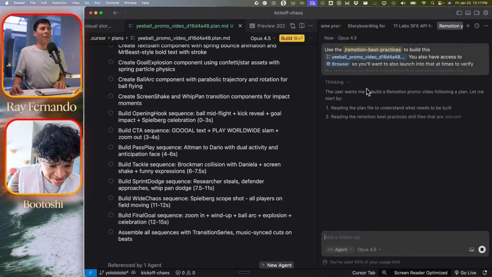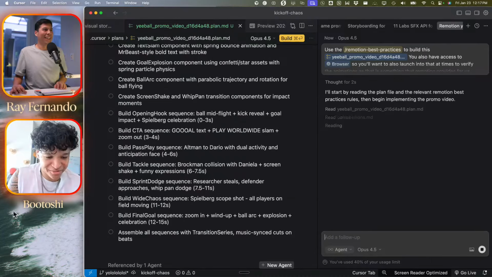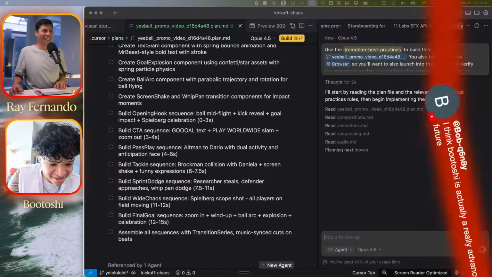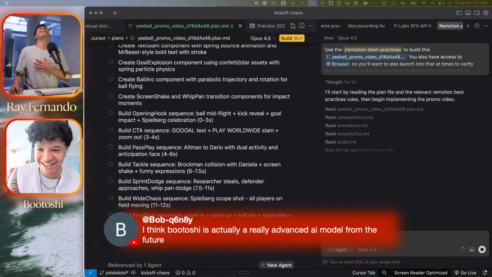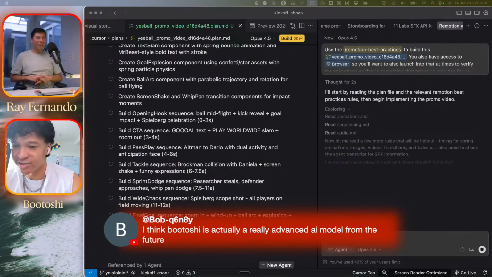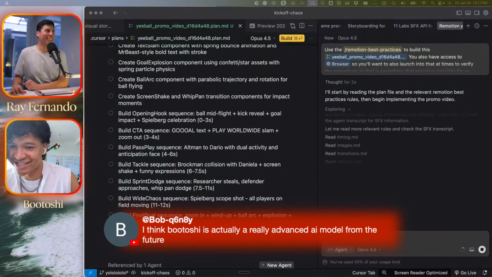He said Butoshi is actually a really advanced AI model from the future. Butoshi is Claude Foundation running via CMP and Live. They're on to me, Ray. Pretty much, bro. They're on to me, and I need help.